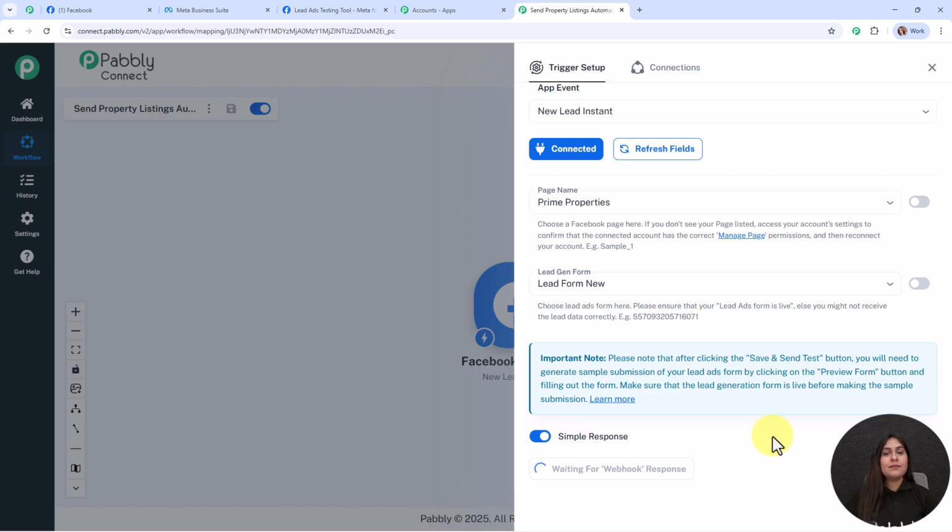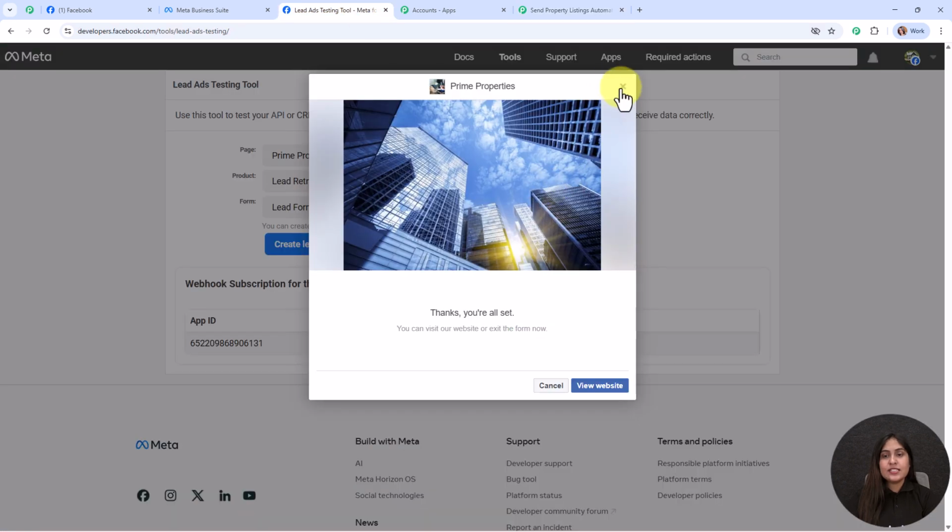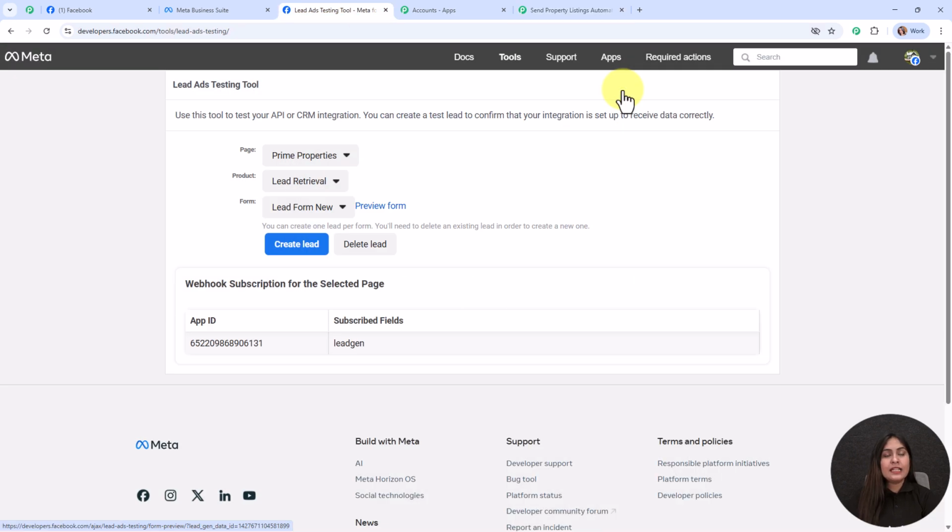And to do a test submission, we need to generate a test lead in our Facebook lead ad. So now again here to generate a test lead in our Facebook lead ad, we are going to use lead ads testing tool by Meta. So this is lead ads testing tool by Meta, and here I need to delete my previous lead in order to create a new one. Because it says you can create one lead per form, you will need to delete an existing lead in order to create a new one.